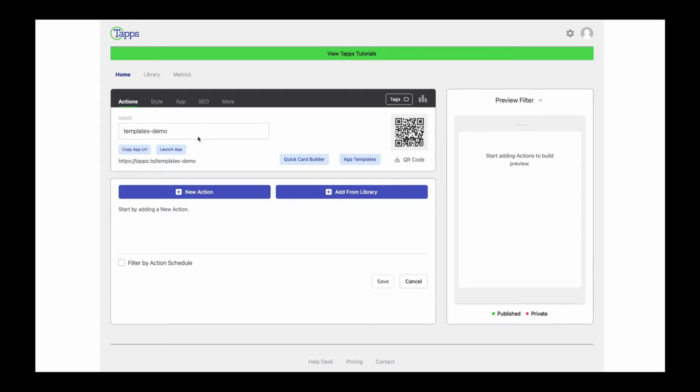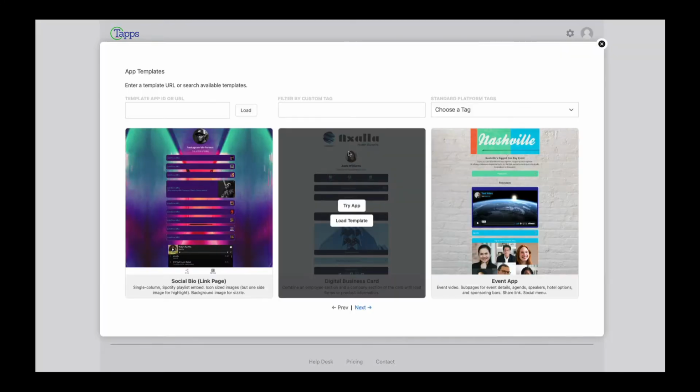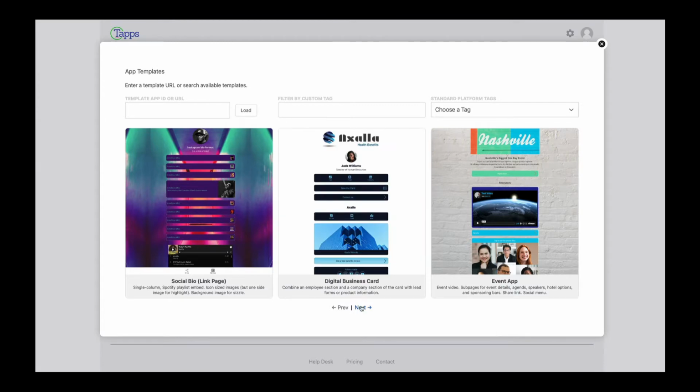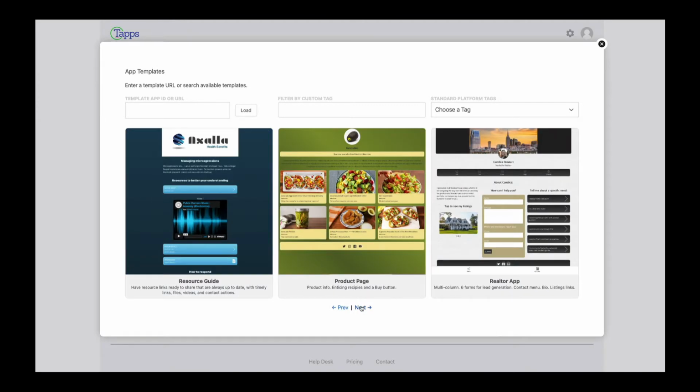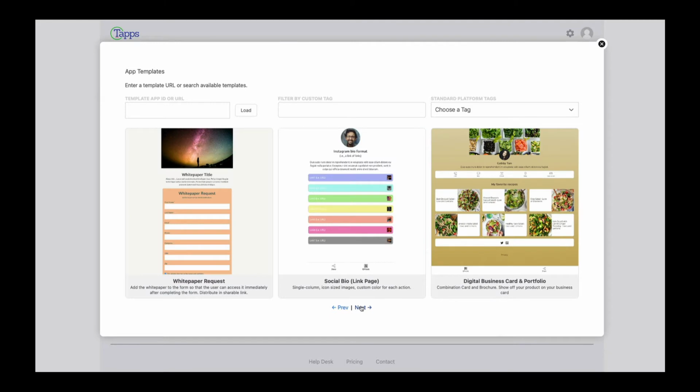Here I'm in a new app that has 0 content, and I'm going to tap the App Templates button. I will see 3 templates, and I can navigate 1 frame at a time or 3 templates at a time through all the templates on the platform. Or I have 3 navigation fields at the top of the screen. I can enter the ID or URL of a template app if I know that ID or URL.